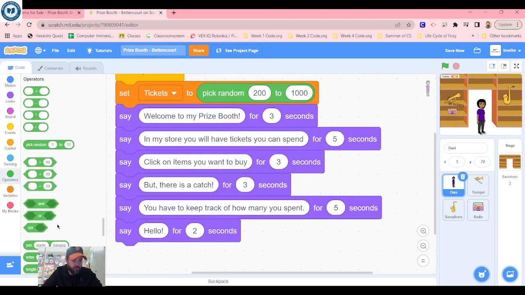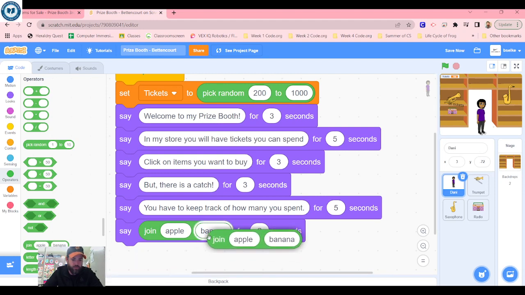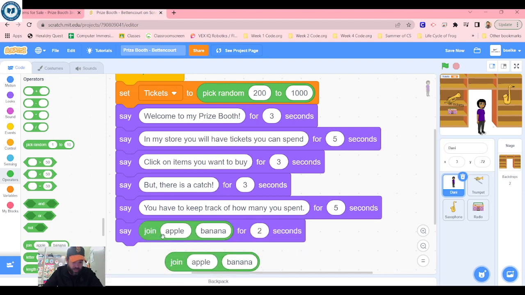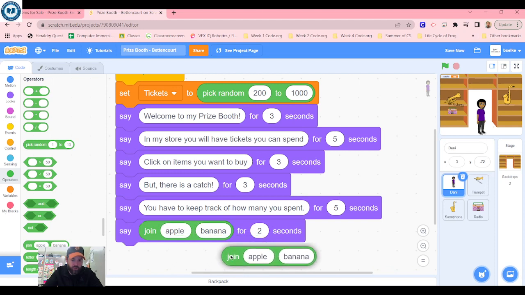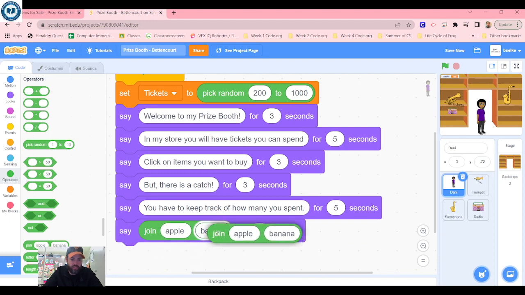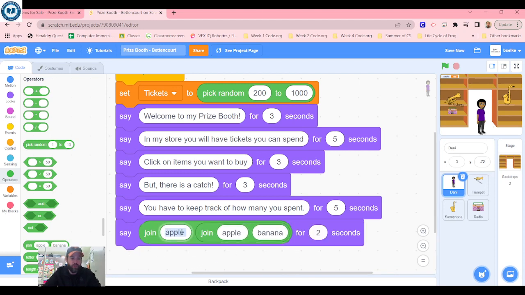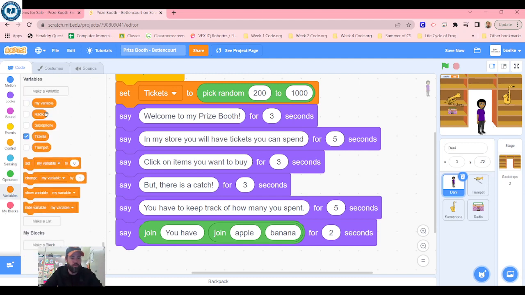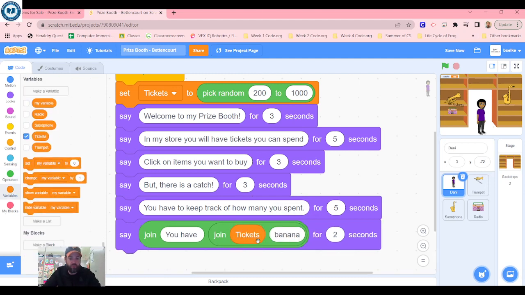And what we're going to use is something called concatenation. Say concatenation to yourself. Concatenation is combining a string, which is like a sentence in coding language, with a variable. So we do that by dragging out this join apple and banana, and those are just placeholders for words or variables. So I've dragged in this second join apple banana into where it says banana. And we're going to put in this first space, you have, and then a space, because we need a space between the word have and our tickets variable.